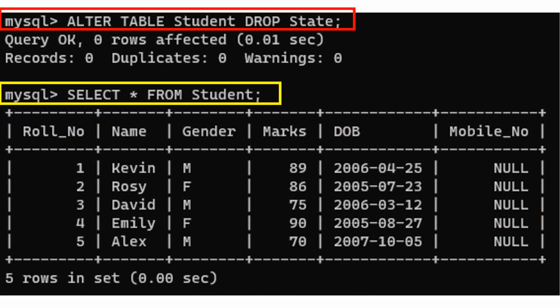Look at the practical example. We type the statement alter table student drop state; where student is the table name and state is the column name. Now, look at the yellow box. To view the table values, we type the statement, select * from student; So, what can you see? The state column is removed or dropped from the student table.